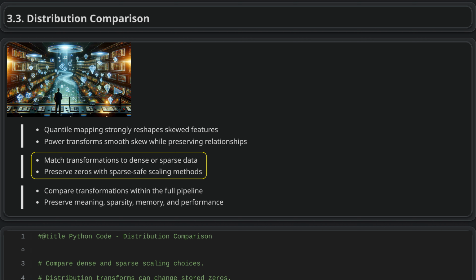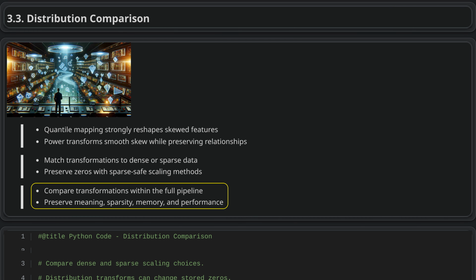Dense data can usually tolerate transformations that change many values, but sparse data often has meaningful zeros. If a transformation turns zeros into non-zero values, it can destroy sparsity, use more memory, and slow training. To avoid this, use methods that keep zeros unchanged, such as max absolute scaling, or apply stronger transformations only to dense columns. Choose distribution transformations based on how they affect the full modeling process, not just whether the feature looks more normal.